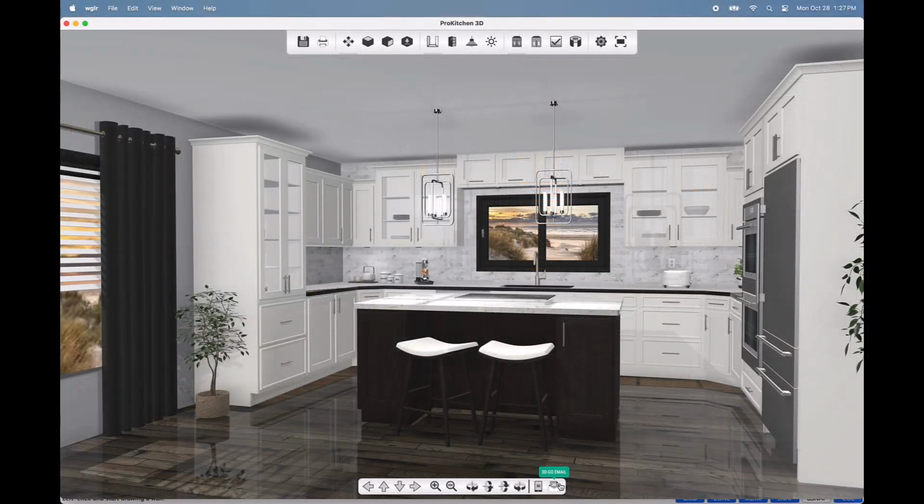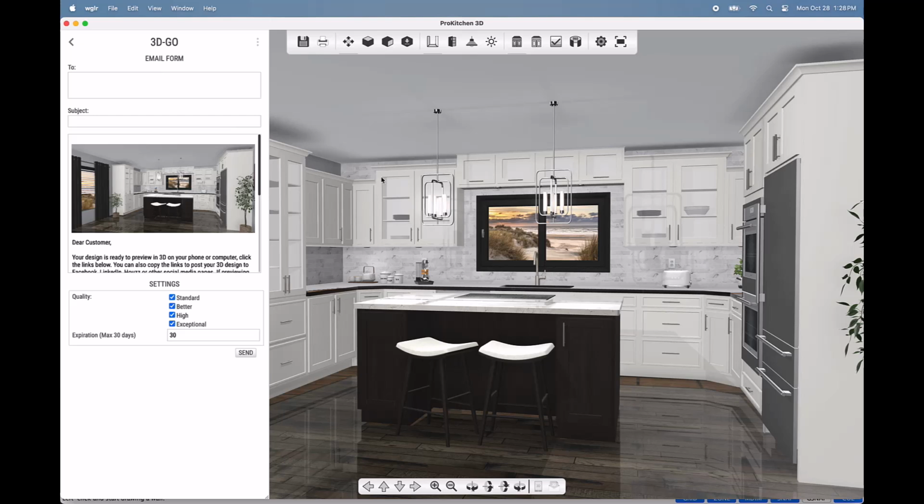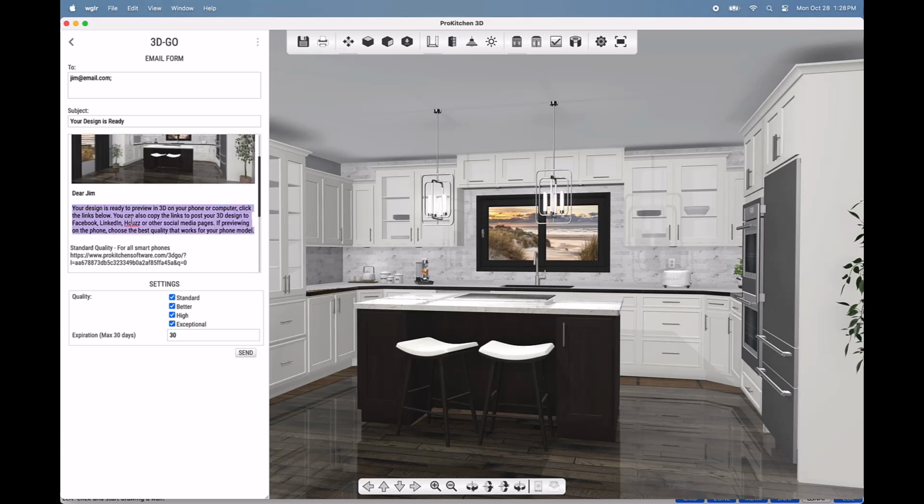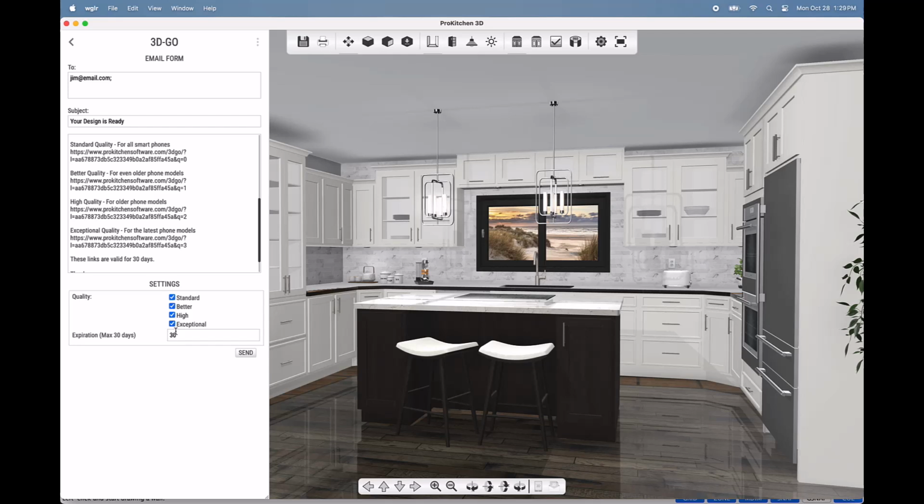3D Go Email will also create dedicated web links to send to the customer, this time via email. Once ProKitchen has completed the generating process, once again a panel will appear to the left with the same customization options as the 3D Go text option. Add the customer's email address in the top field, edit the subject line, and proceed with customizing the greeting, text body, link access, expiration, and signature line. Once ready, click the Send button to send the email to your customer.